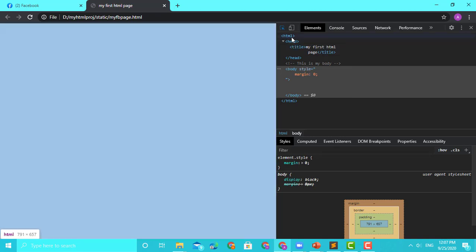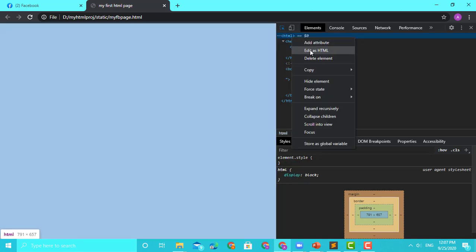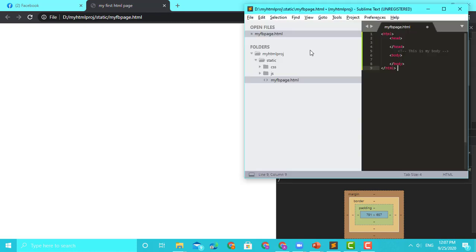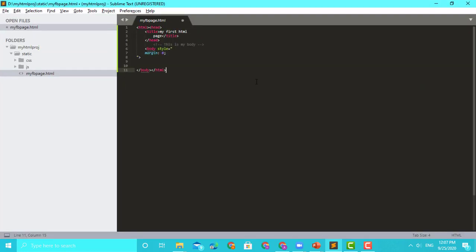I'll click here and say edit as HTML. So my entire thing is there. I will copy it, go back to my page, and paste that here. See, this is how it is. It's not very well formatted, right? That is why we use editors like the one I am using, so that it is easy for me to do the formatting. So now I have a body.